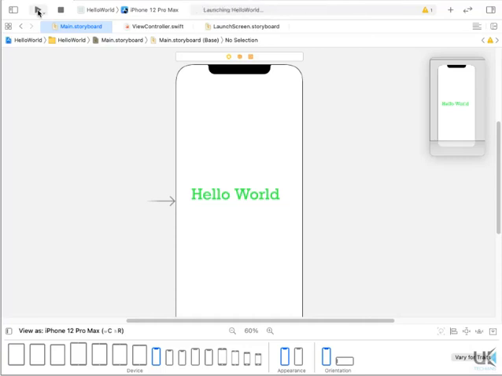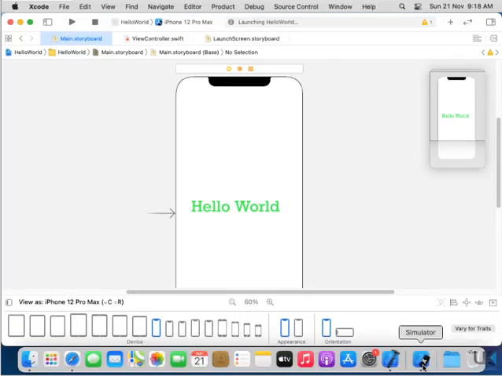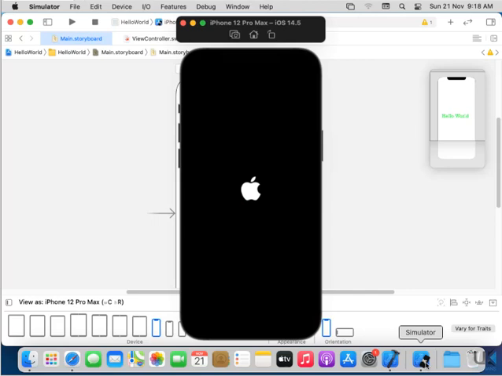Build succeeded. Let's just see when the simulator opens up, right? And this is the simulator like this. It shows that the Xcode simulator is running and it is loading like this. Let's wait for some time.